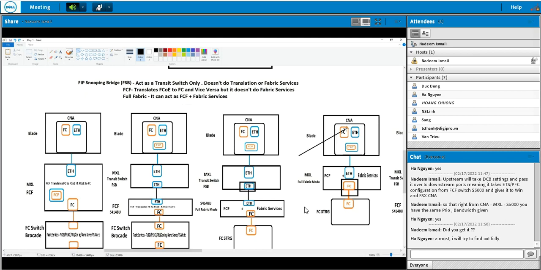Like you use a switch, so take a card connecting to MXL directly. So MXL has FC storage connected directly to it, on this fiber channel port. So we want this switch to be configured in full fabric mode. That means not just acting as a fiber channel forwarder, because we are not using any Brocade switch to do the job of a fiber channel forwarder, plus take care of fabric services. So this is when you configure a switch in full fabric mode.